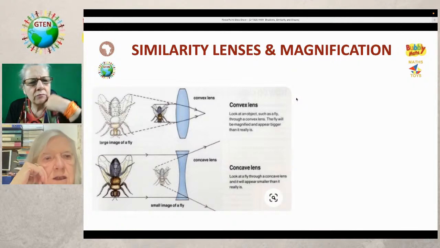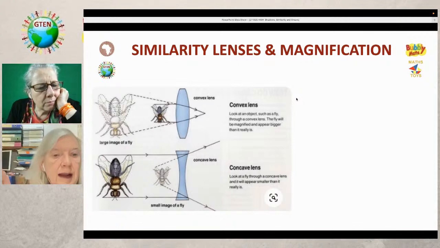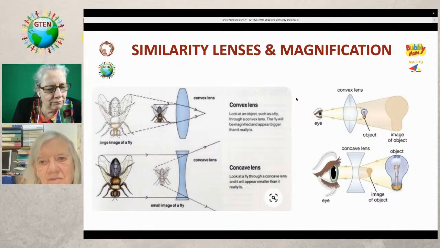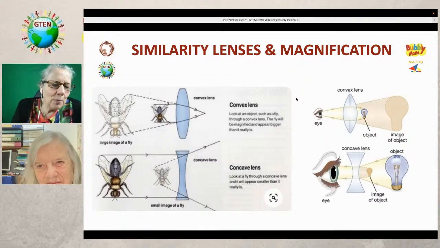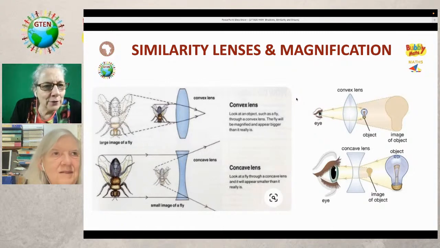Here, the light is bent outwards rather than inwards, and what the person sees is, again, that he or she imagines that light traveled in a straight line, and therefore the image they see is a smaller fly than the real one. And our brains can be easily fooled.